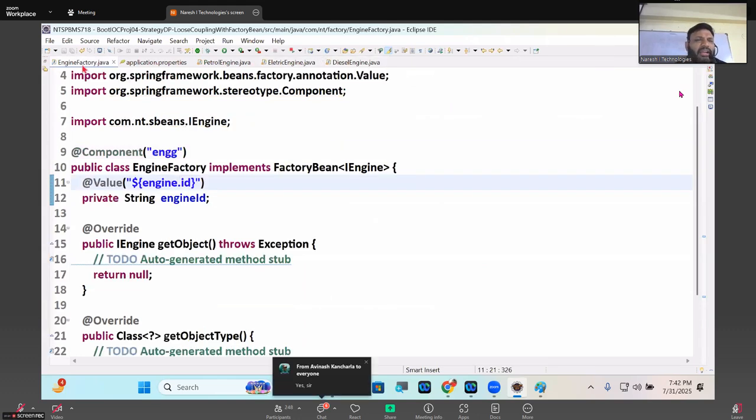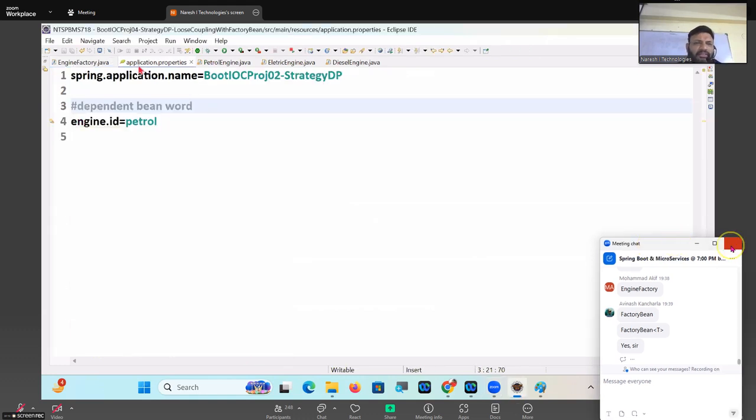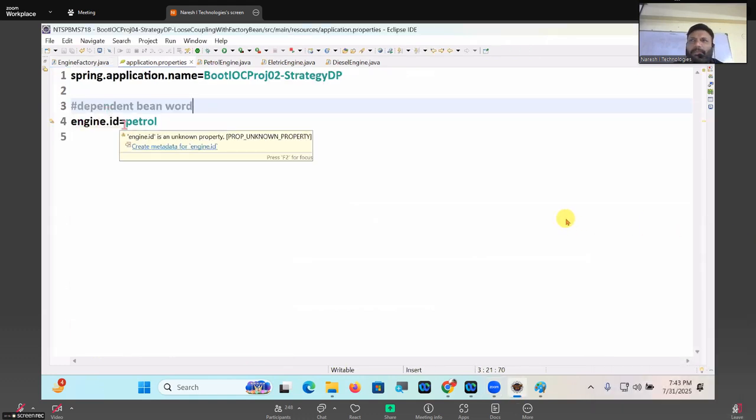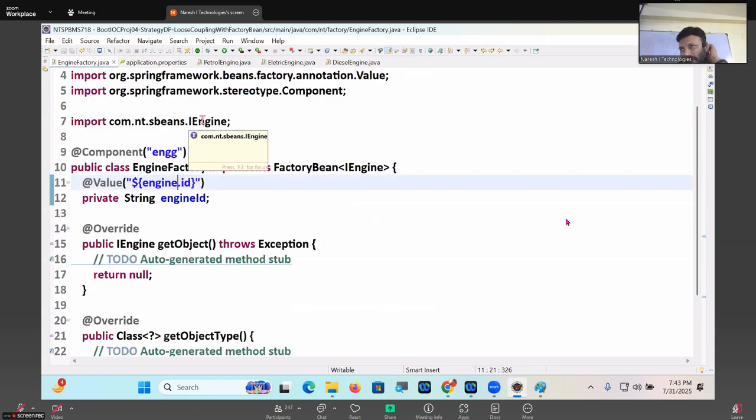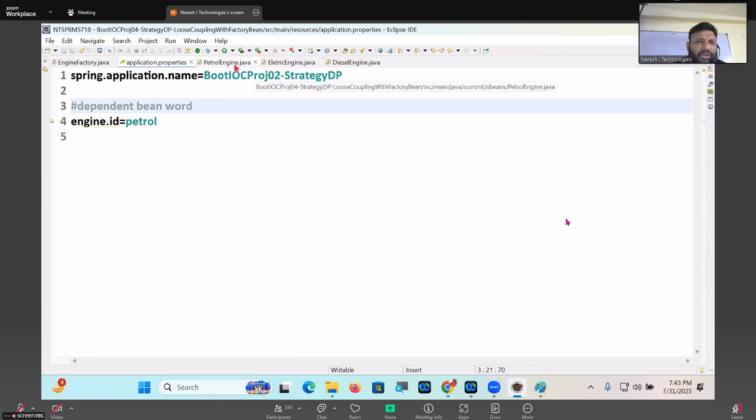EngineFactory.java. What dot java? Engine. This is application.properties, guys. This is what? engine.id=petrol. EngineFactory. What is there? Application.properties. That's good. Go to the first factory bean, guys.